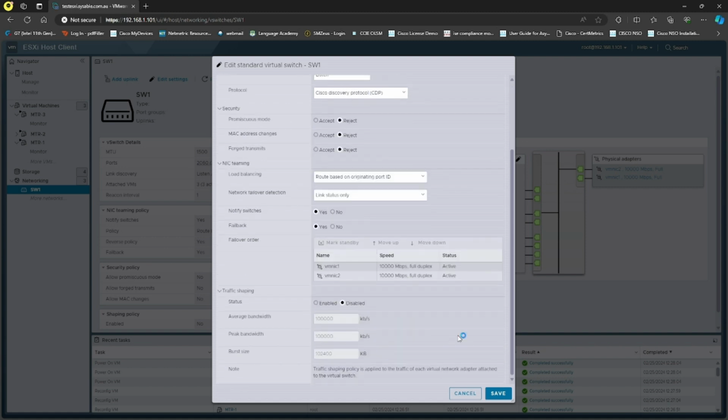Now traffic shaping: if you want to define your bandwidth, this is where you can define it. Since we are doing the lab, I do not even require anything about this one. That should be all good.